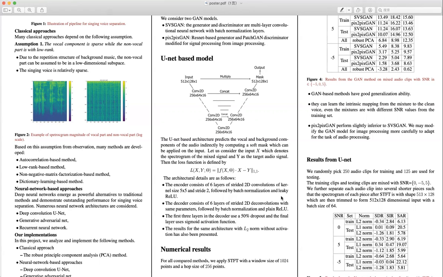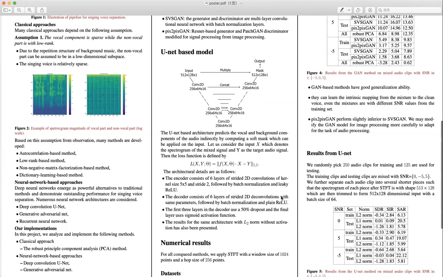The output of this U-Net model is a mask which is applied to the input, which gives the output, and the loss minimized here is the L1 norm of the mask applied to the input minus the output. The same architecture is also tested with the L2 norm without the sigmoid activation function, which is present in the final layer with the L1 norm.